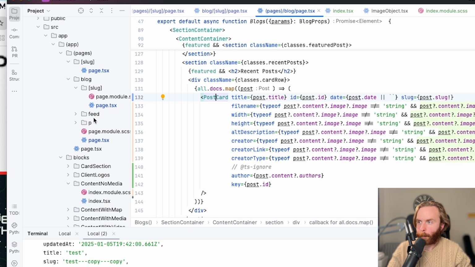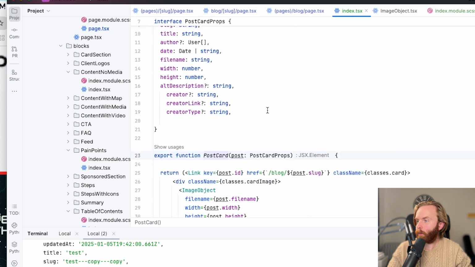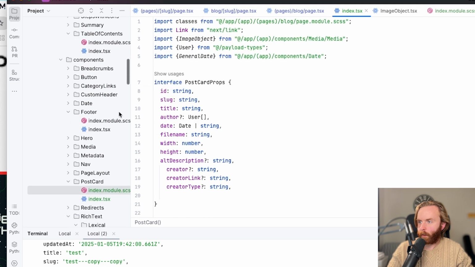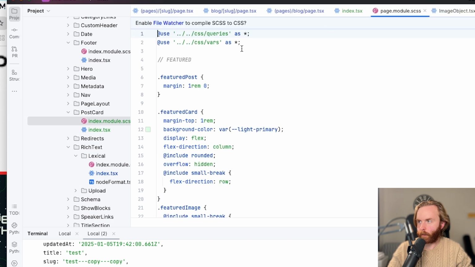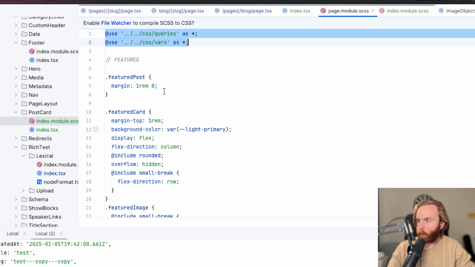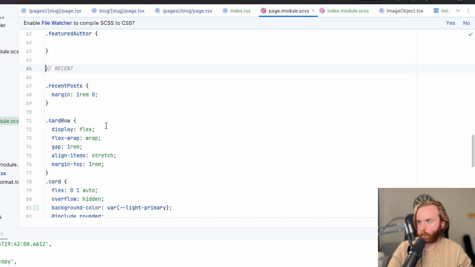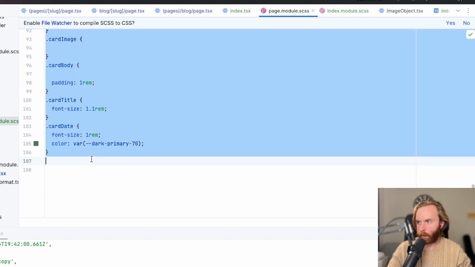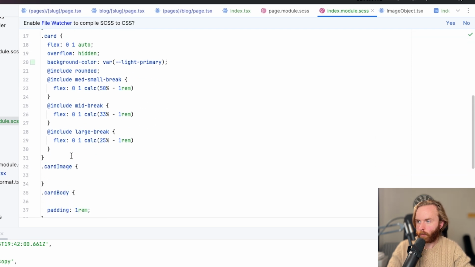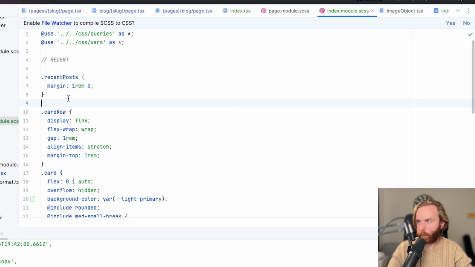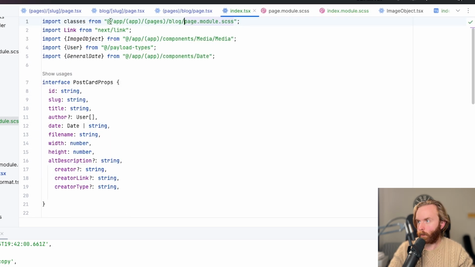Okay, so we've got our blog. I'm looking for our postcard, which is right here. And then we've got our classes there, but those need to move. So let's go to that and find, we're going to need all of this. And then we're going to take all of our recent posts, minus a couple things, because we'll leave card image in there. We don't need card row or recent posts, I don't think. Set this to be index.module.